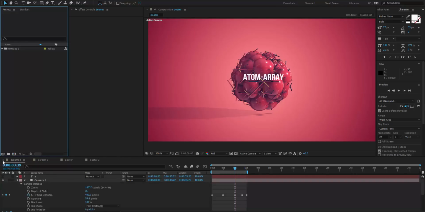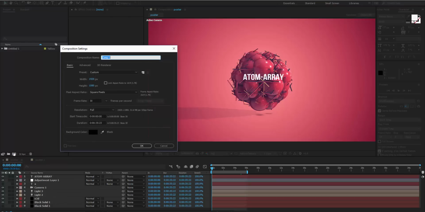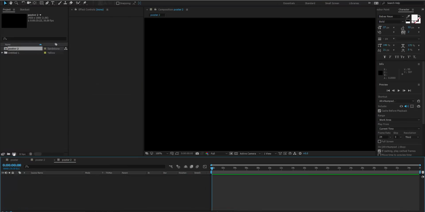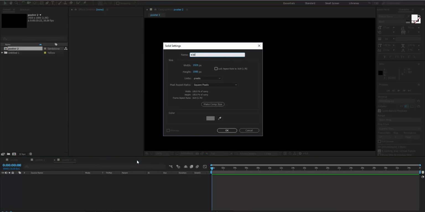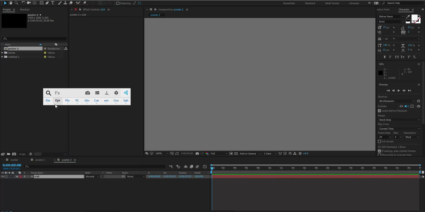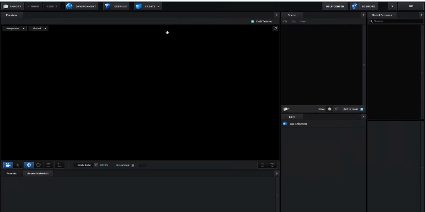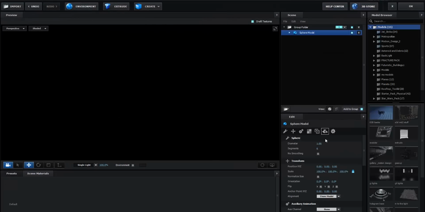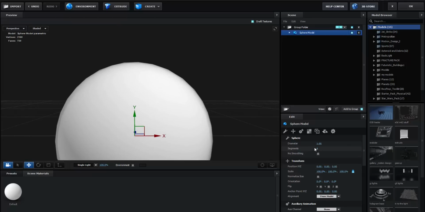And here is our poster. So first make a new comp and call this poster 2, and create a new solid, E3D. Element 3D scene setup, and create a normal sphere with maybe 10 segments, maybe 12.